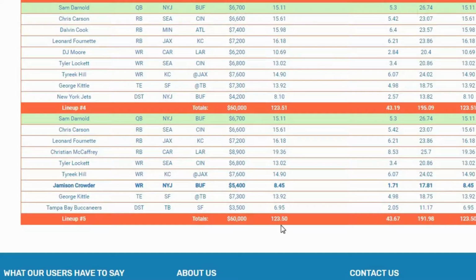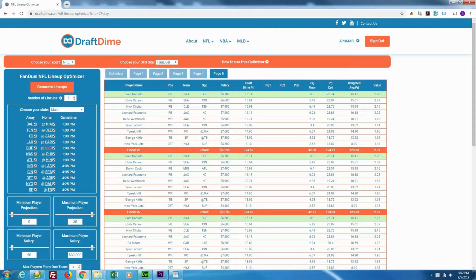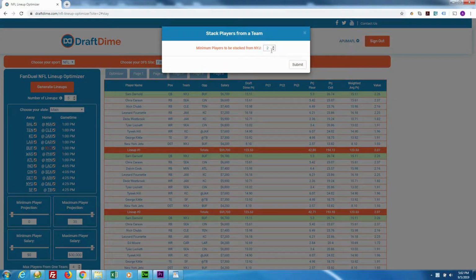You don't want to put yourself at a disadvantage just because you're chasing some sort of an obscure lineup that you think no one else is going to have. Okay, now let's get rid of this New York Jets stack by putting that back to 0.